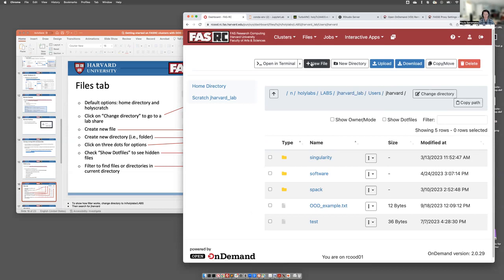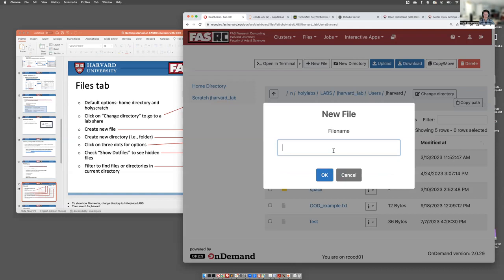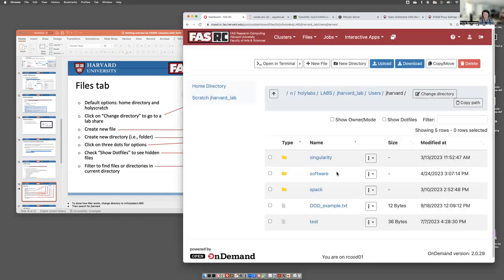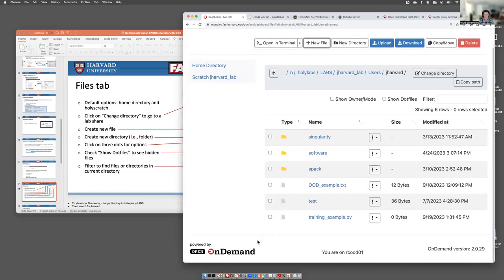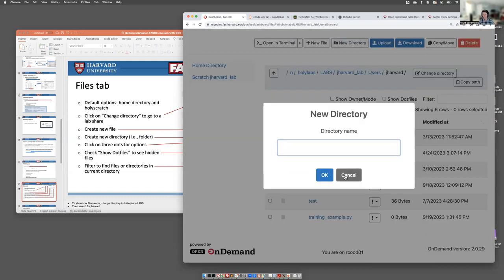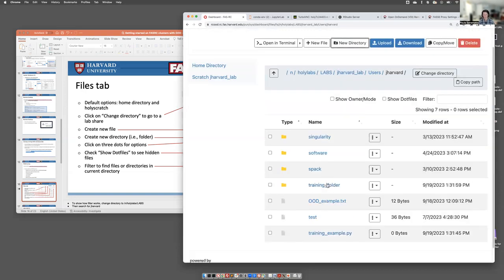If I would like to create a new file, I can click on new file. It will create it in this directory. It will not create it in my home. It will create it in the current directory you're in. So if I would like to create, let's say, training example.python, you can click OK. And then you can also create a new directory, a new folder, let's say training folder, and then it will be here.